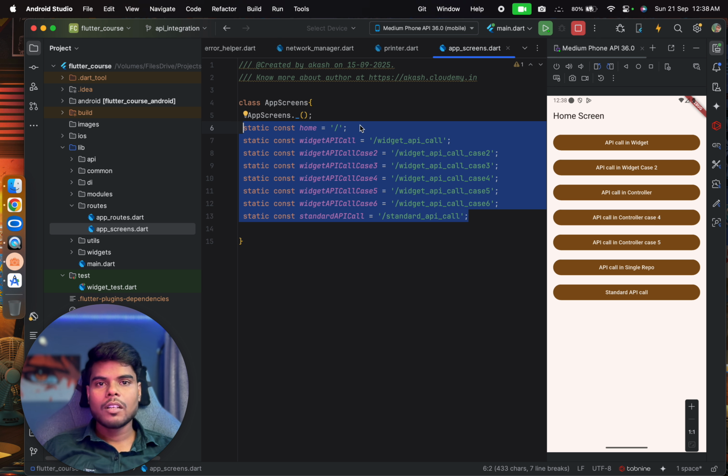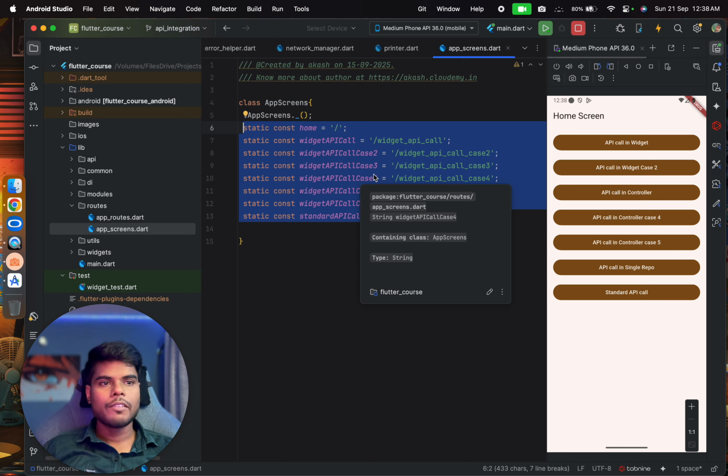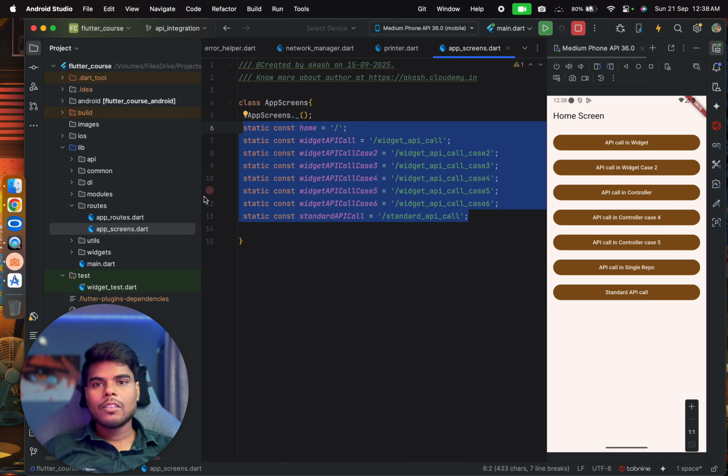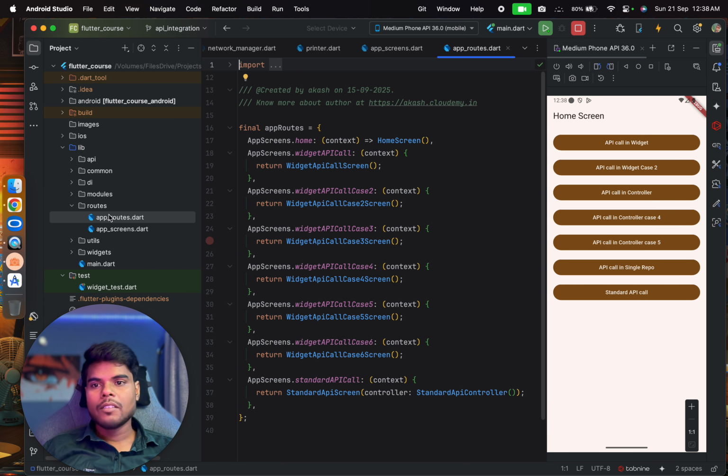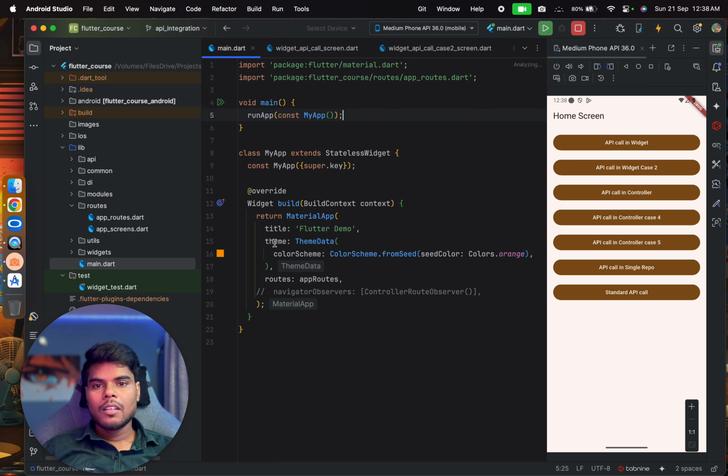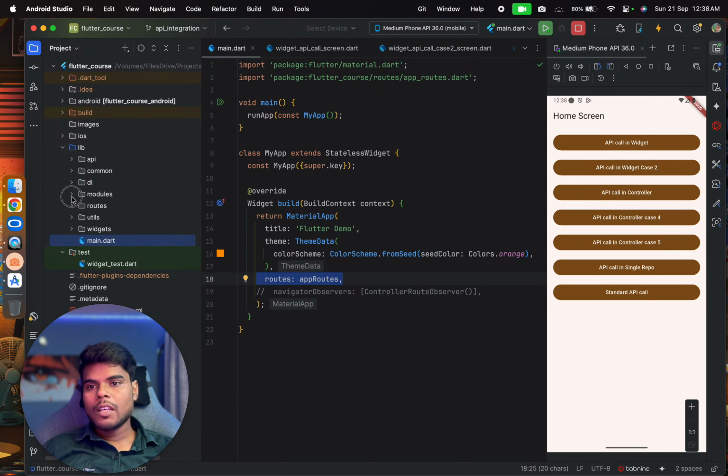So in this we are not going to talk about navigation and all, so we are using named routes. So we have defined all the navigation here, there is screens here, and define these things like pass the routes inside the material app so that we can use this Navigator dot pushNamed. So next we have a modules folder.